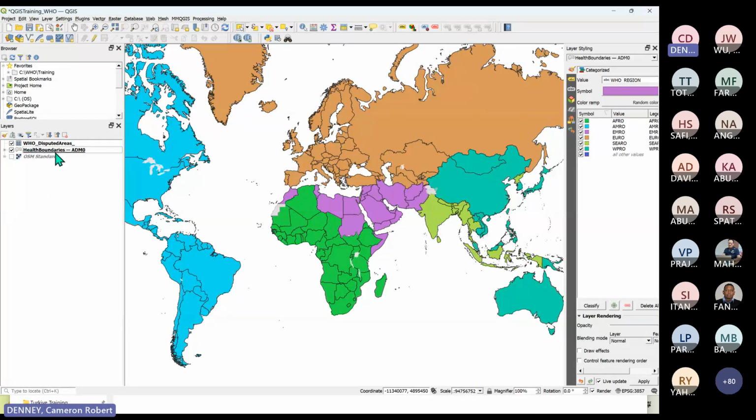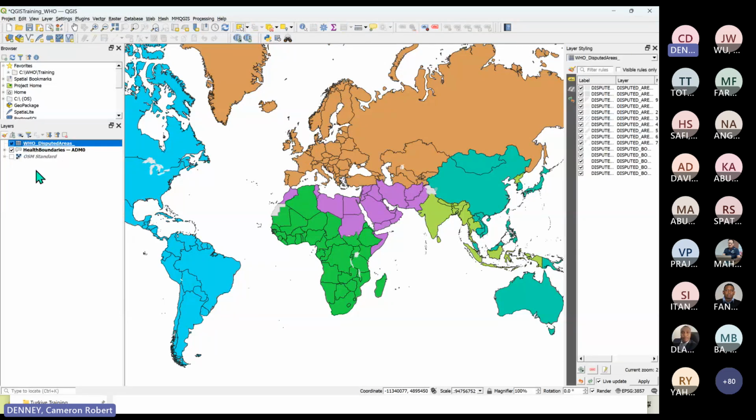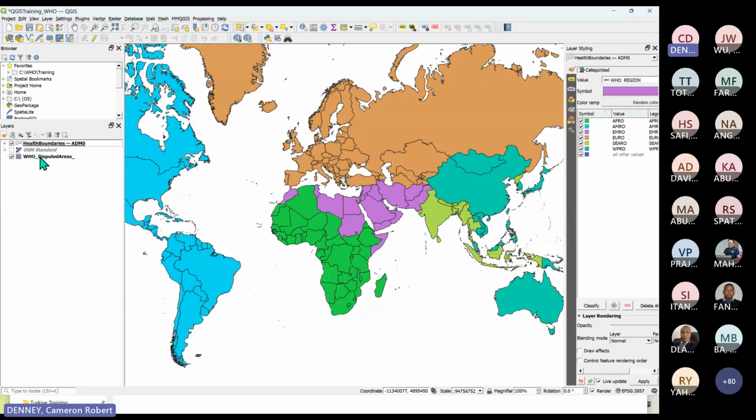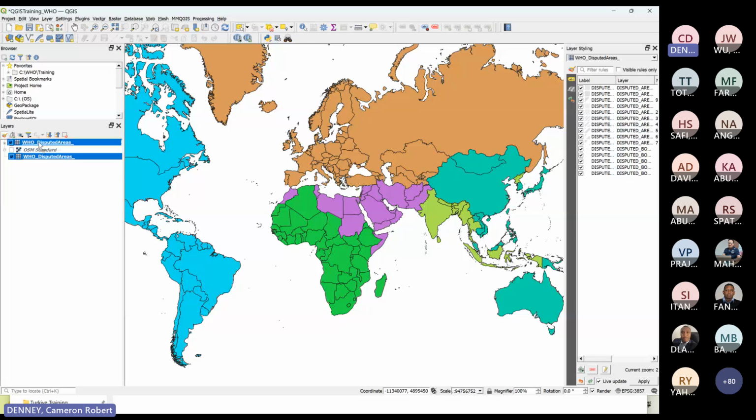Our map products should have these symbolized in these specific ways. If you don't see it, make sure that you click and drag your disputed areas onto the top, your WHO disputed vector map that we just added.